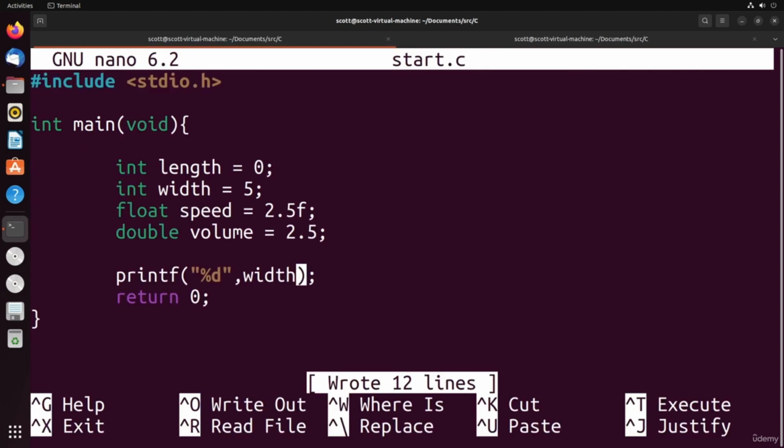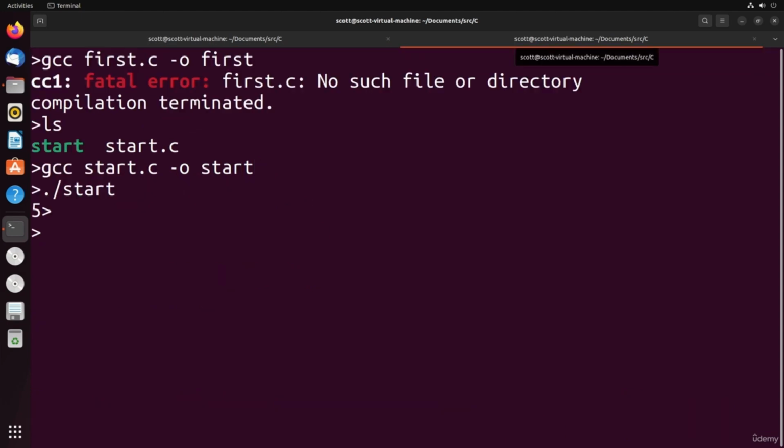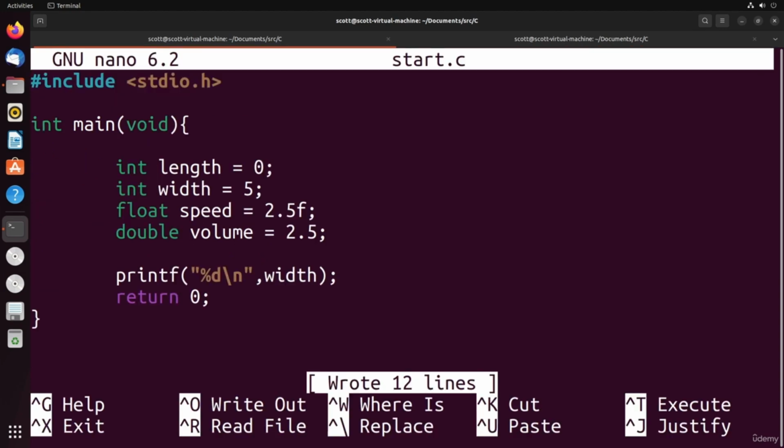Now notice it didn't give me the new line character. I can put the new line character in just by doing \n like this. And if I recompile and rerun this, you'll see that a bit more clearly. See, we get 5 printed out. So this is the way that we can print out values.